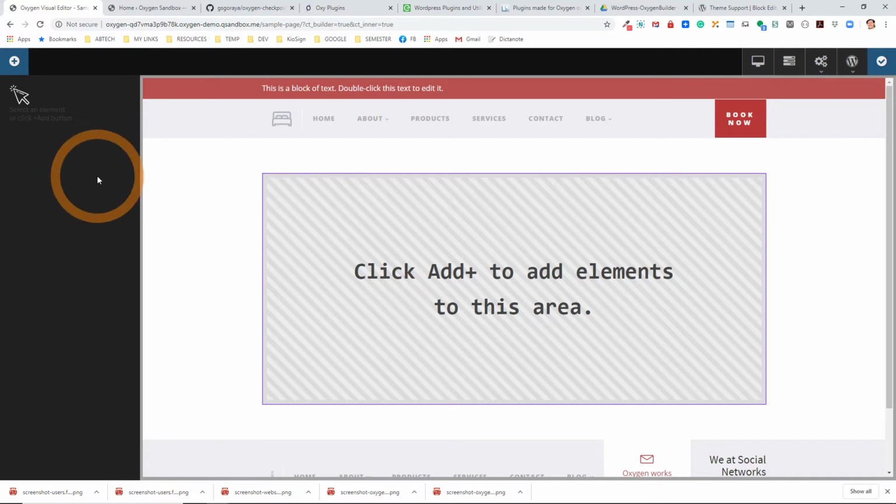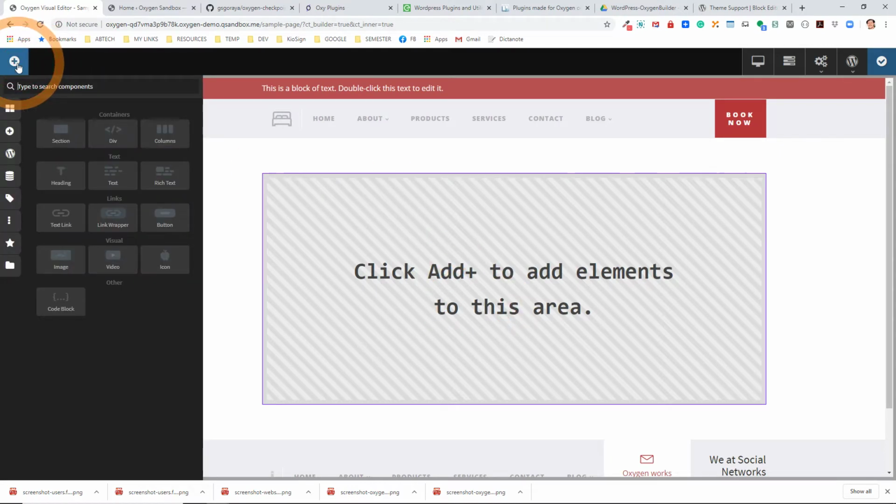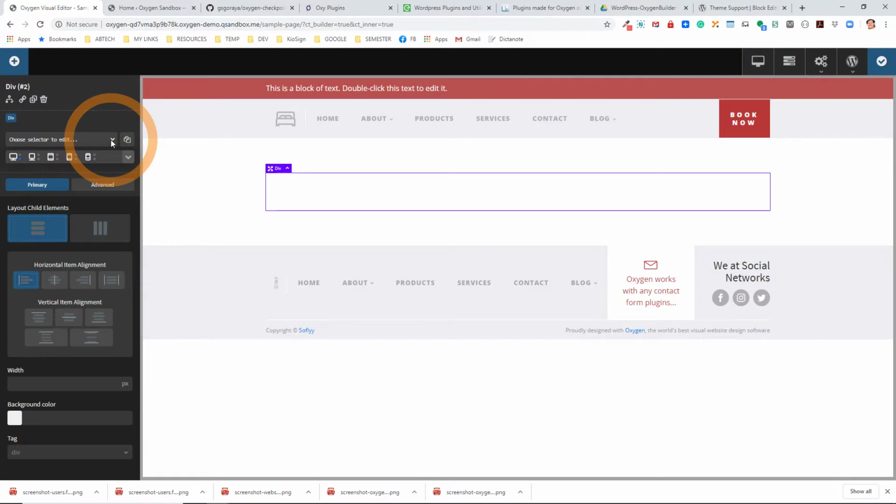So in order to use that Gutenberg content, as this is an Oxygen enabled page, what we need to do is first create, I like a little wrapper, and I'm not using a container or a section in this case because the section is already part of the template, which is using the inner content for the content of this page.